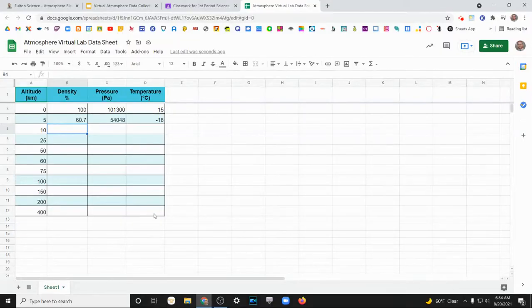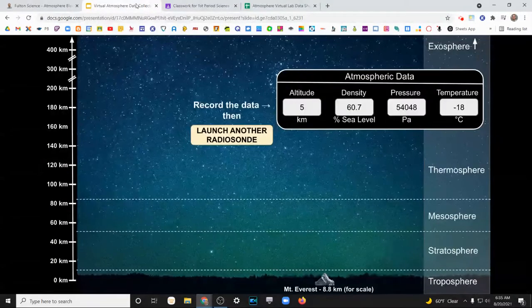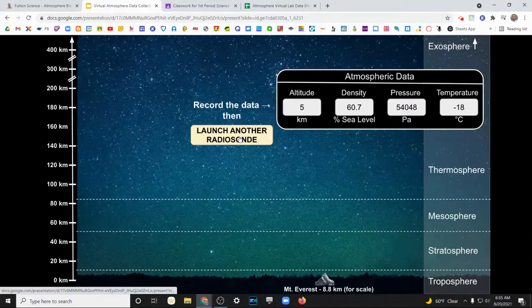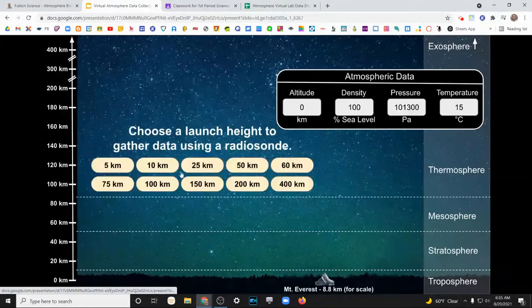Once you're done collecting the data, there's nothing else to do with this spreadsheet other than keep it somewhere safe, because we are going to come back in here and work on creating some graphs relative to your data. When you're ready to launch another radiosonde, click here and choose your height until you're finished with the lab. If you have any questions, please let me know, but you'll just follow these steps until you're finished.